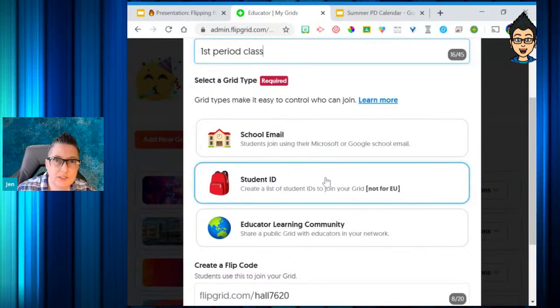The student ID is if you do not have a Microsoft account for students or you do not have a Google account for students and you want to use a student ID as a way to verify that they're the students participating. Because you do want to have some sort of accountability so that you know who's logging in and it allows for some security.